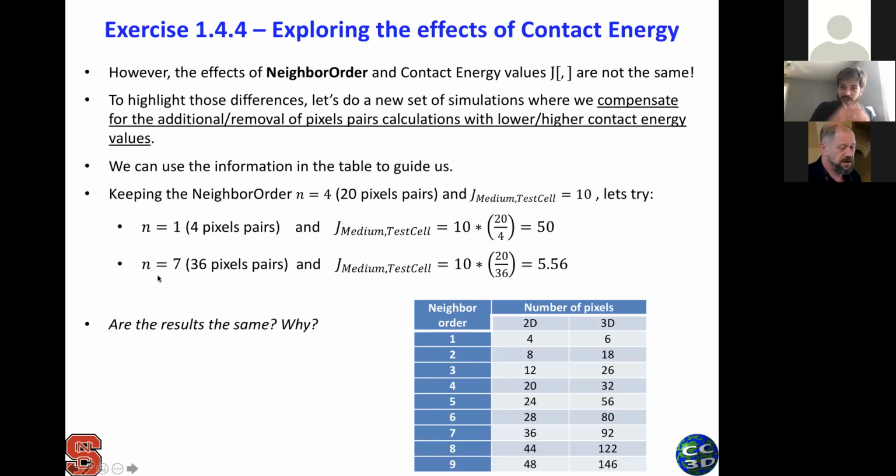Let's make a neighbor order of 7. A neighbor order of 7 has 36 cell pairs, so let's decrease your J by a factor of 20 over 36, 5.26. So in terms of how much energy you calculate for each spin flip, when you do these adjustments, you're calculating the exact same energy, okay?